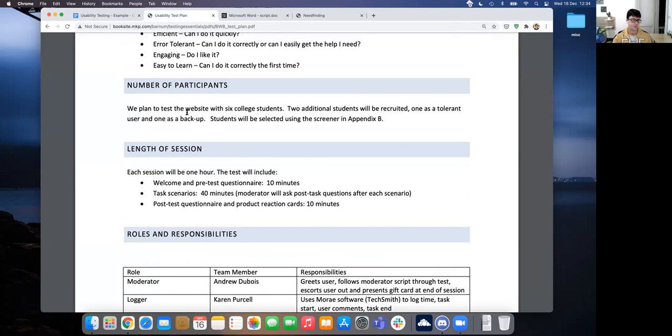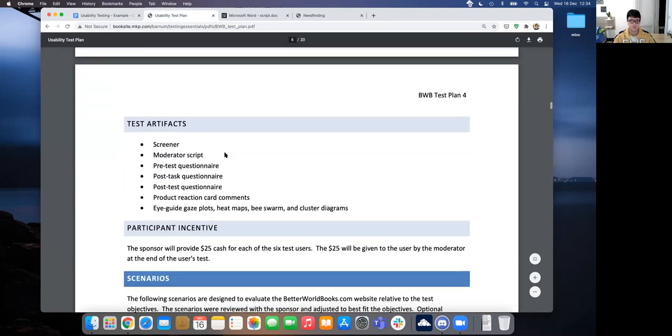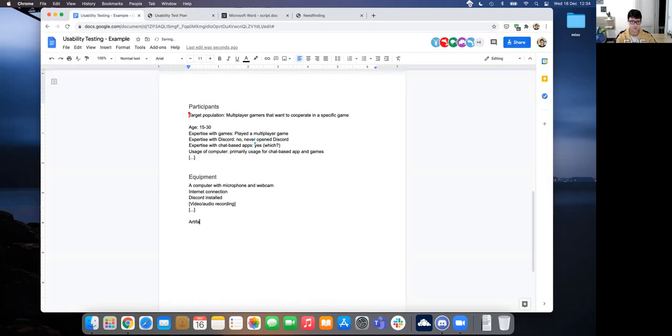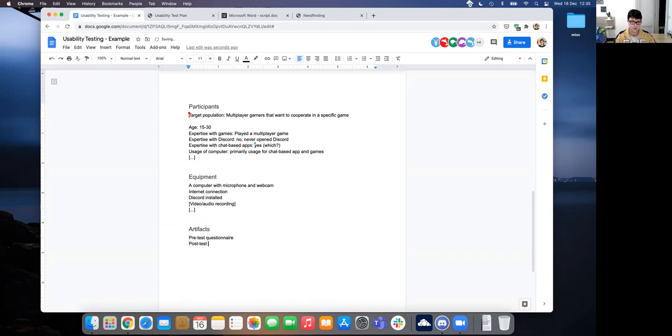A number of participants, we already said that we are oriented to around 5 participants, which we have seen are enough. Let's put it here in the equipment. Do we want some questionnaire? And which? So let's say, do we want a pre-test questionnaire or not? How do they call it here? Artifact. Let's use the same artifact. So let's say that we want a pre-test questionnaire and a post-test questionnaire.